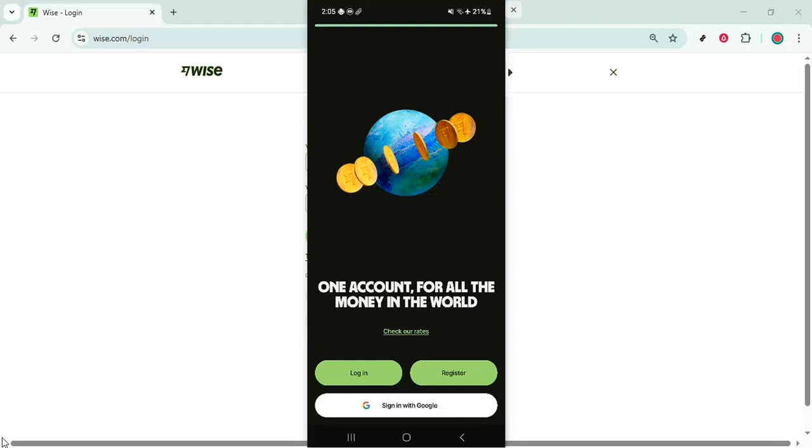In today's video, I'm going to teach you how to create a Wise account in UAE. First, make sure you have the Wise app on your mobile device and that you're connected to a stable internet connection. Open the app, and from the home screen, look for the option to register. Tap Register to begin.